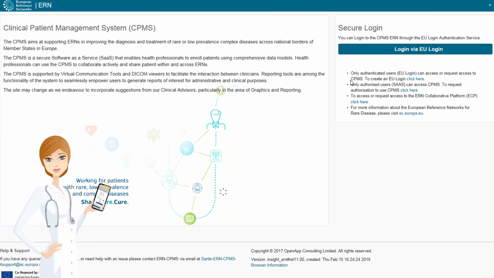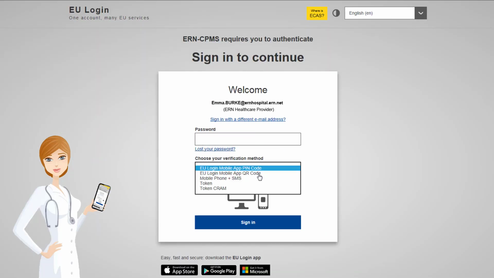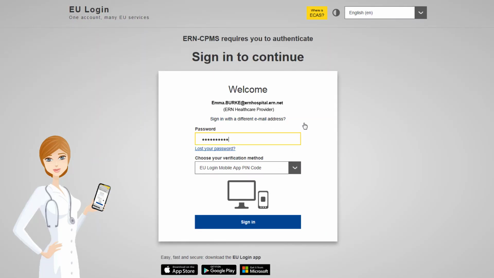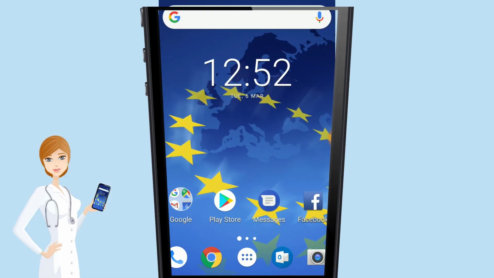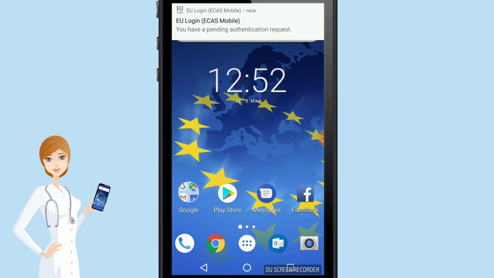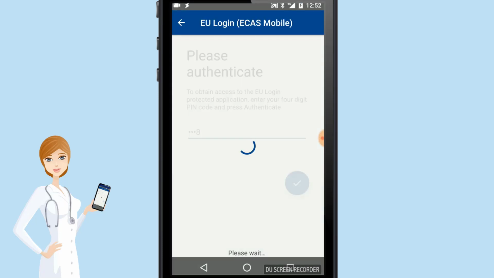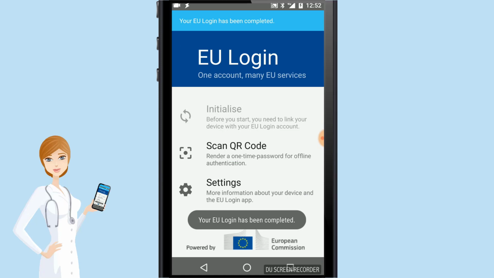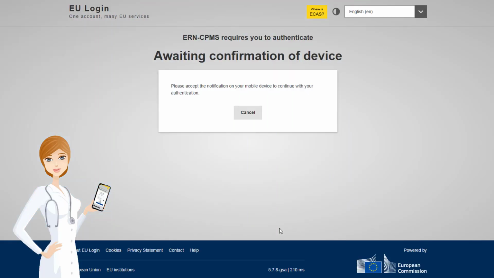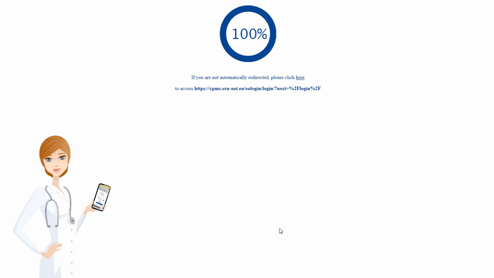To log in to CPMS, using the EU login application and your PIN code, you simply need to click on Login via EU login, enter your password, and select the verification method, EU login, mobile app, PIN code, and click Sign In. A notification will appear on your smart device telling you that there is a pending login request from the EU login application. Press on it, and you will be asked to enter your PIN code. Enter it, and press the check mark. You will now be logged into CPMS.